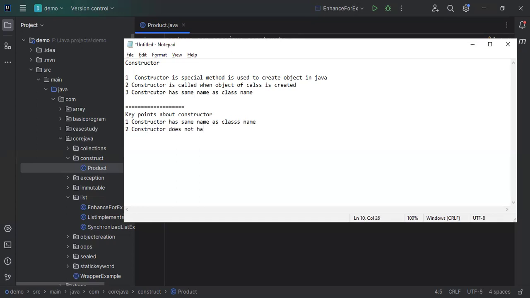Constructor does not have any return type, means it doesn't return any value to the method. Then third point, it is called automatically whenever object of the class is created.